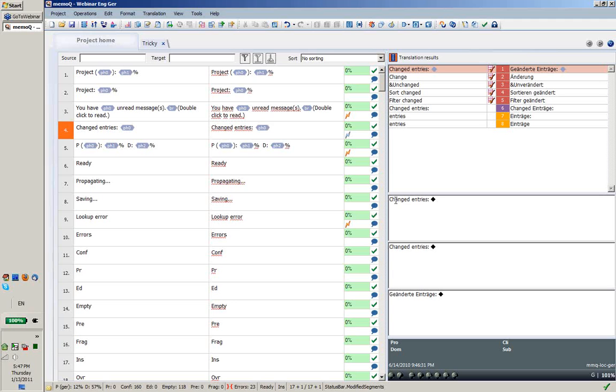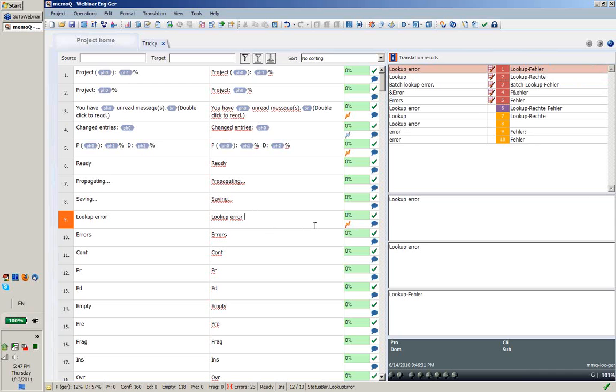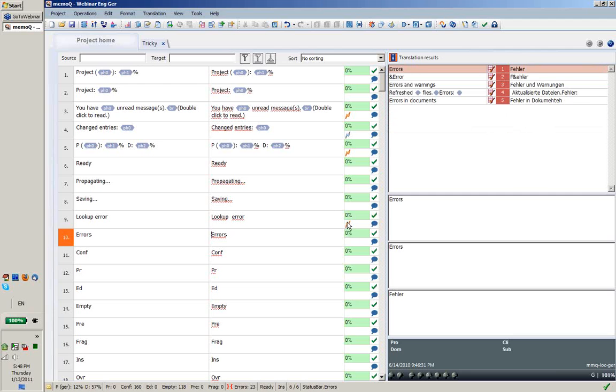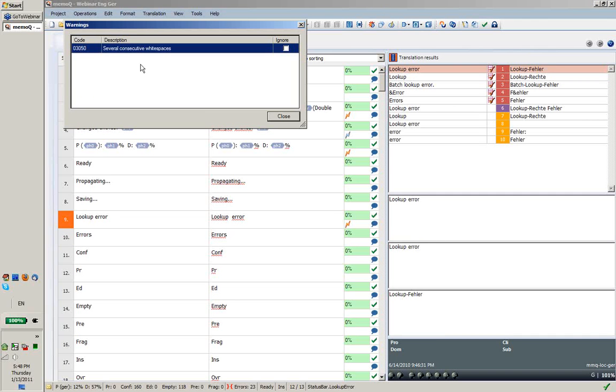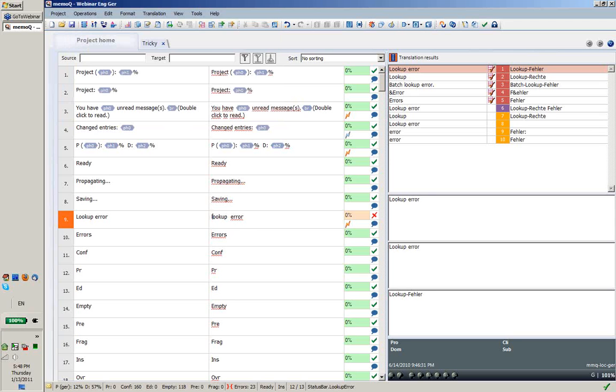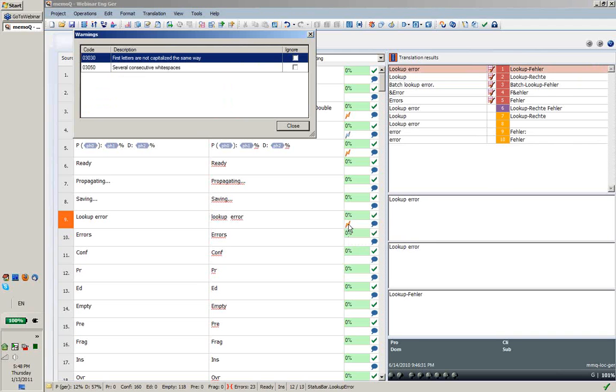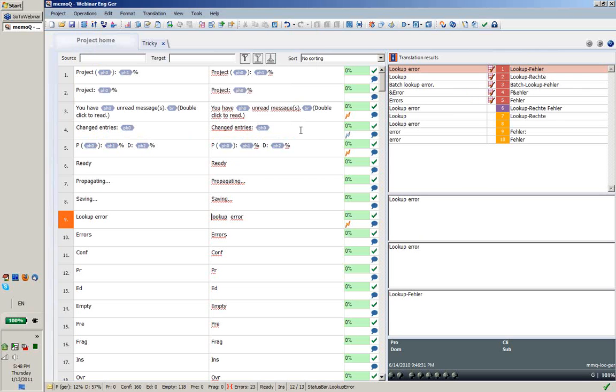What are the most useful QA checks? I think some of the simpler, more useful ones would be the extra space at the end of the segment, which you do not need to use in MemoQ. Multiple spaces next to each other, so now I added 2 spaces in between lookup and error, and MemoQ gives me a warning for that, several consecutive white spaces. And depending on your language combination, initial capitalization. So now I start my translation with a lowercase l, and MemoQ also gives me a warning for that. So this is the simple one.